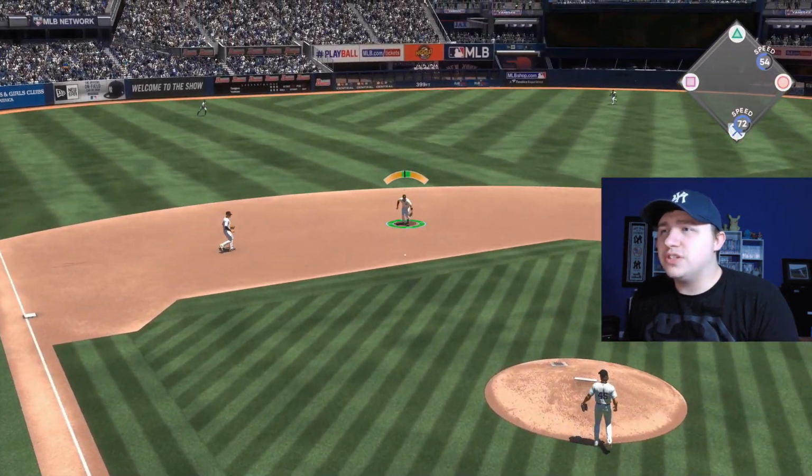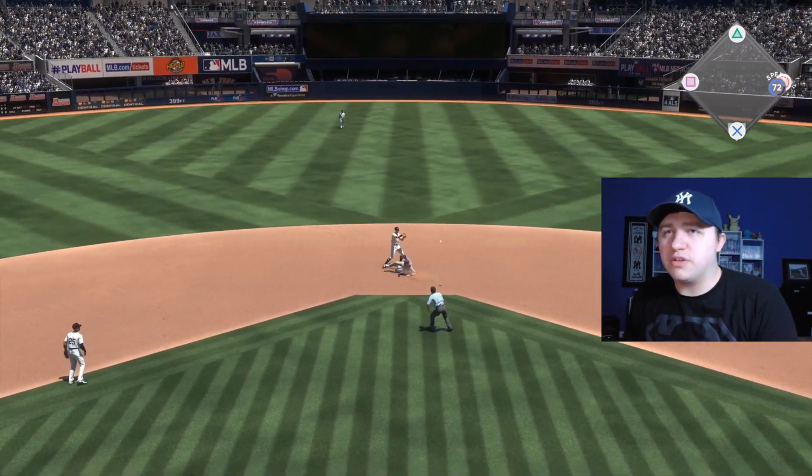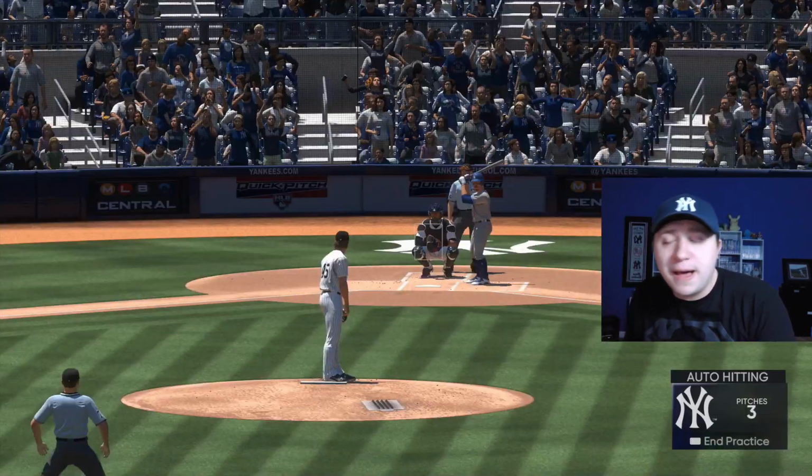So how this works is you press the button to get it into the green little spot.